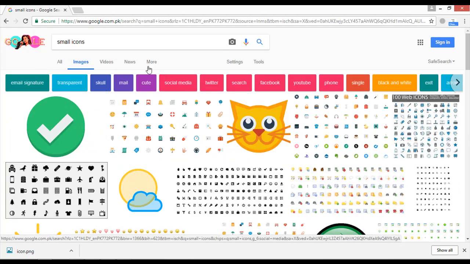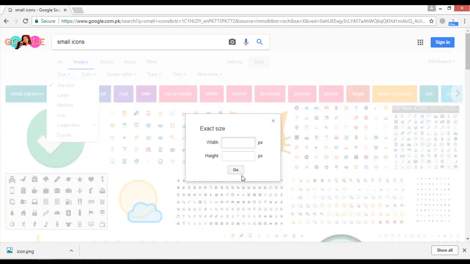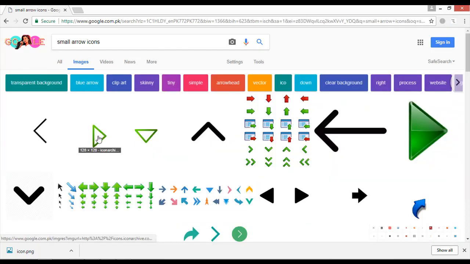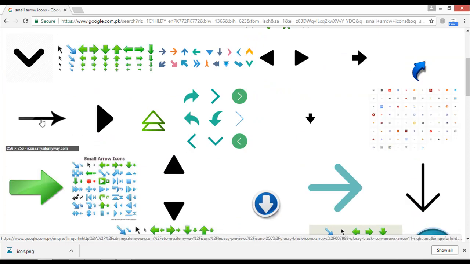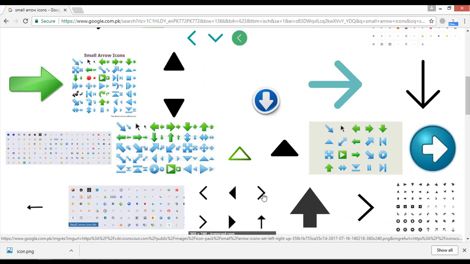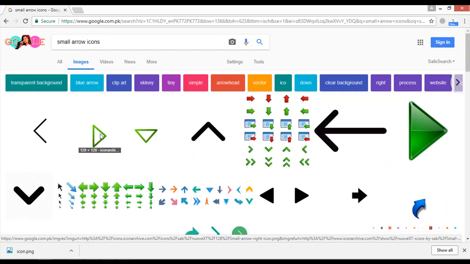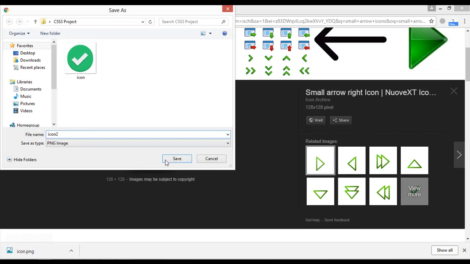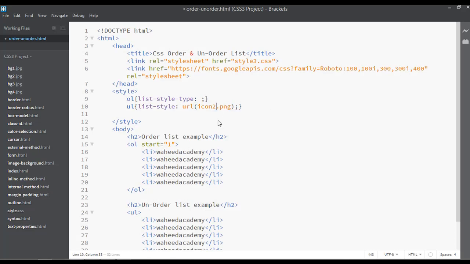So this one is hanged and not working. Click on the tools, click on the exact size, 30px by 30px. Once again, small arrow icons. Let's search arrow icon. 128 by 128 pixel. So let's see for smaller than this. I think we should use this one. This is looking better. You can save this inside the same folder by giving the name icon2 and the type is png. You can write here icon2.